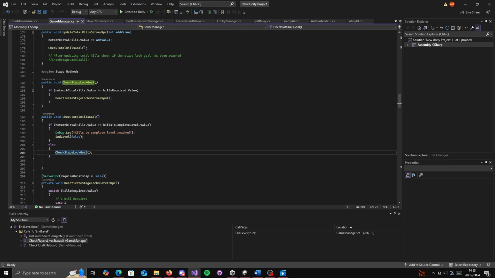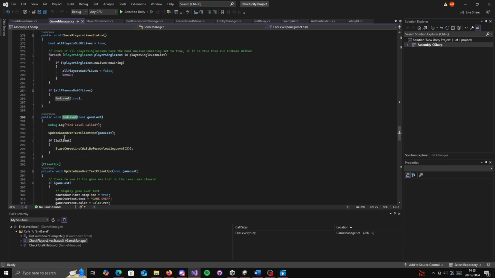All 3 of these ways are monitored by the game manager, which makes use of both network variables such as network total kills and kills to complete level, along with local variables such as all players out of lives, to ensure that the moment one of these conditions is met, the outcome is executed across all clients at the same time.